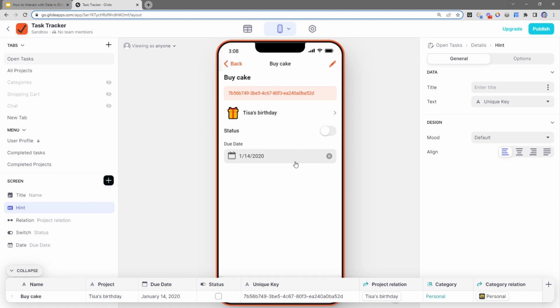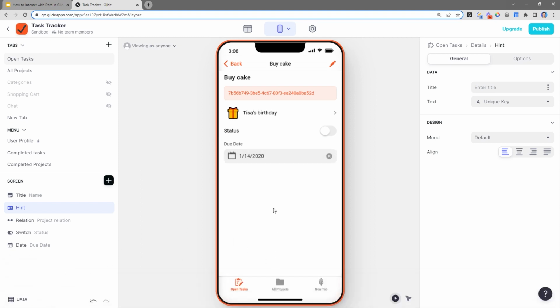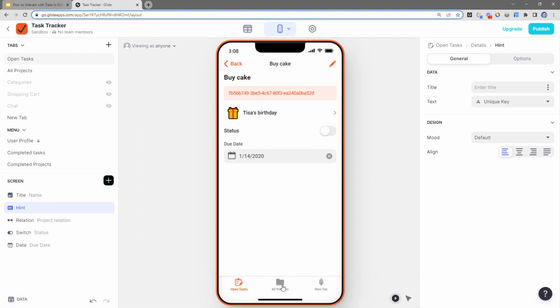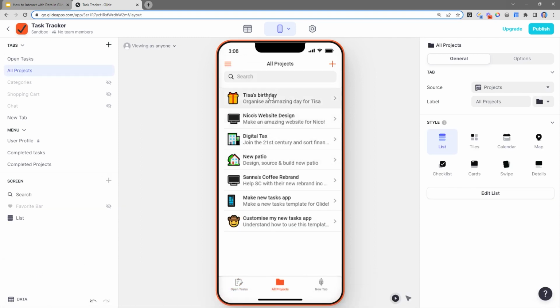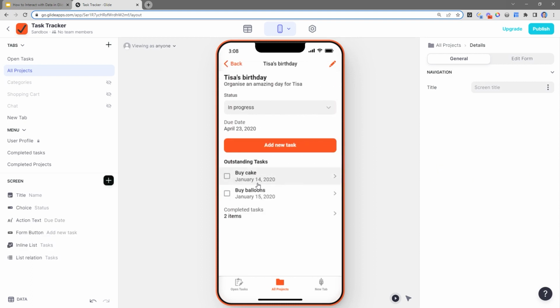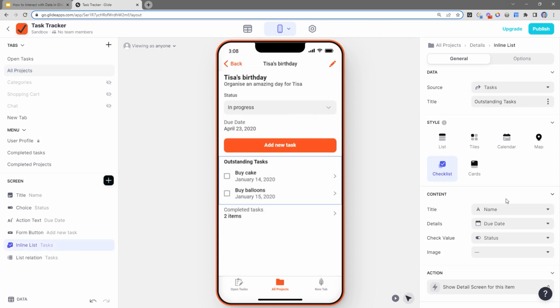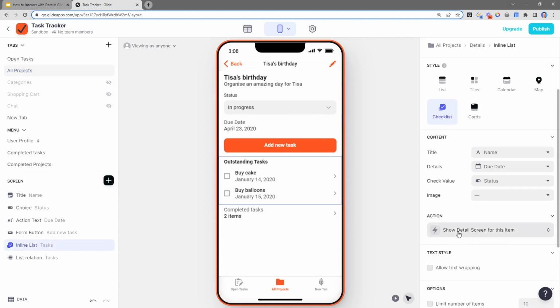Now, one more thing that usually trips people up is this detail screen is directly tied to this row. So whenever you view this row or you view this task, you're going to see this. So for example, if I go to projects and then I go to Tina's birthday, and then I go to the task buy cake here, it's pulling up this exact same screen. You can see the key we just added there, that's showing there. That's because if we go back and we look at this list, the action here is show details screen.